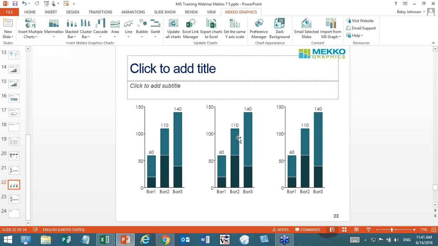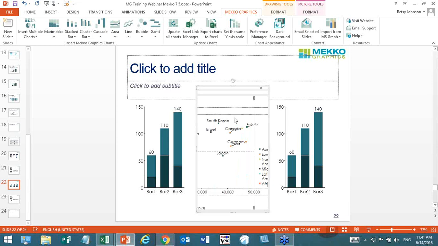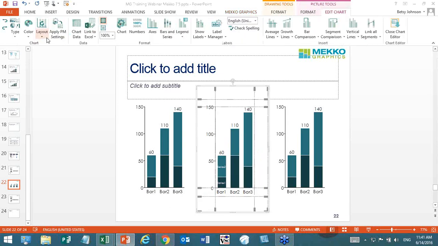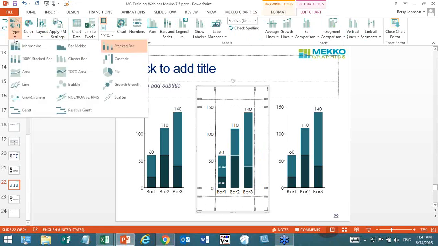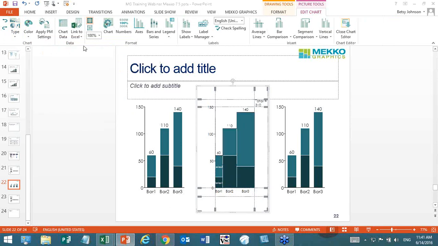Now, it always inserts a stacked bar. Well, what if I don't want a stacked bar? What do I do? Okay, so click a chart, and you can change it to a different chart type. Under the type drop-down, you can convert a chart from one type to a similar type. So you can't convert a stacked bar to a bubble. That would be weird. But you could convert a stacked bar to a bar Mekko or to a cluster bar or whatever. So the layout for multiple chart types always inserts a stacked bar because it is a very common chart that people will insert.